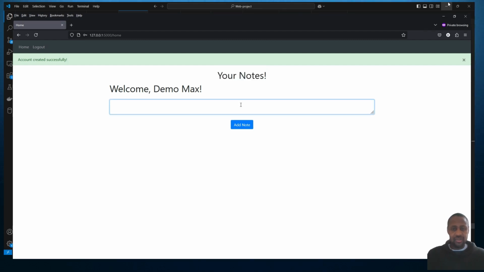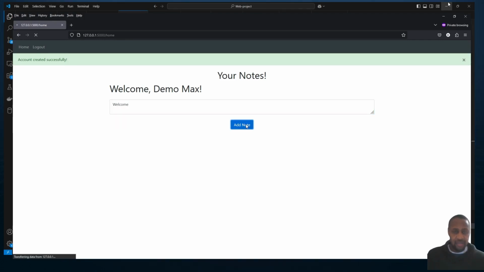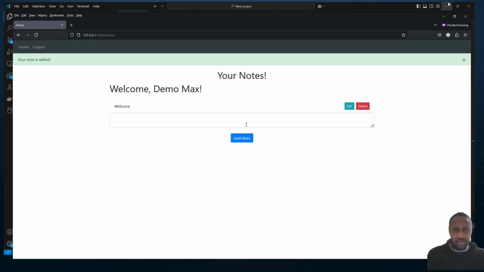So the first one will just say welcome, and we can add. Now after adding the note, you have the option to delete what you've added or edit what you added. But let's add more notes and say good job. And we add one more note.